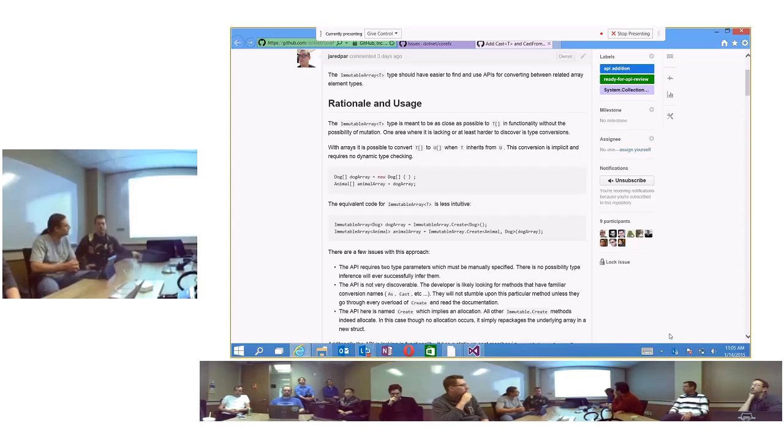So the proposal was to basically delete the create method, then leave as, because as is, we think, pretty intuitive, does exactly what it says, then add two methods, CastFrom and CastArray. And the idea is CastFrom is the statically verifiable upcast one, and CastArray is do the CLR cast of the underlying array and return the immutable array wrapper on top of it.